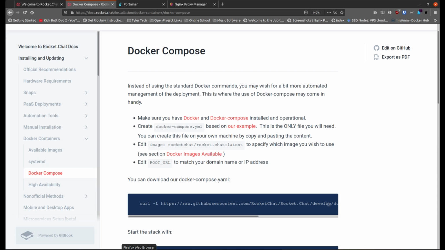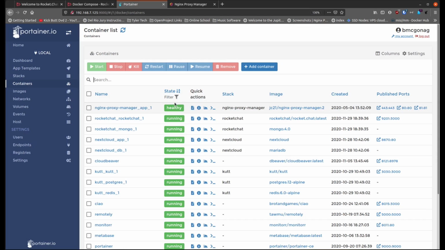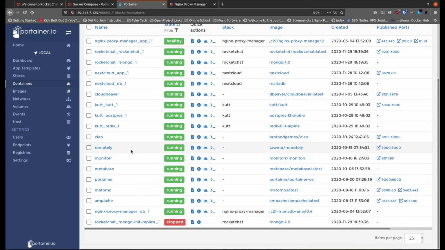Now, the thing I notice is, if I go back to my Portainer, I can refresh, and we should see the new containers here. And we do. We have RocketChat, and we have RocketChat Mongo, and then way down here at the bottom you'll see stopped is the replica set. I don't remove it, but if it's stopped, it's not running, so I don't guess it's necessary specifically, but I leave it just in case. So we've got that running.